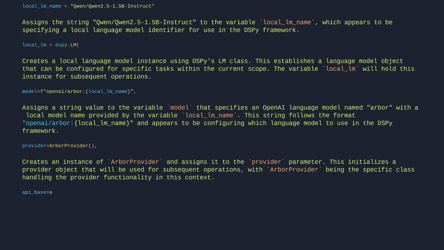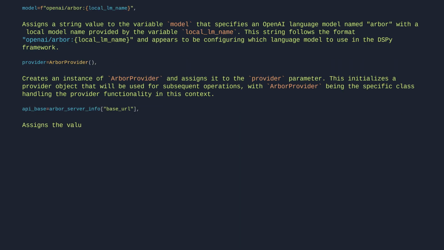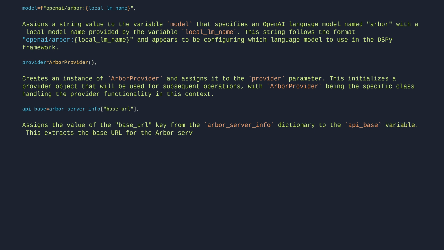api_base = arbor_server_info["base_url"]. Assigns the value of the base URL key from the arbor_server_info dictionary to the api_base variable. This extracts the base URL for the Arbor server from the provided configuration dictionary.